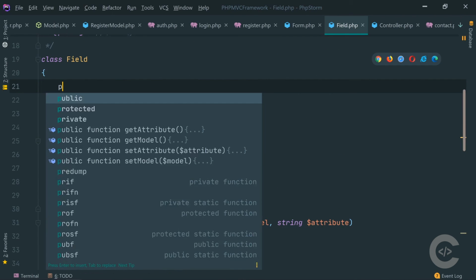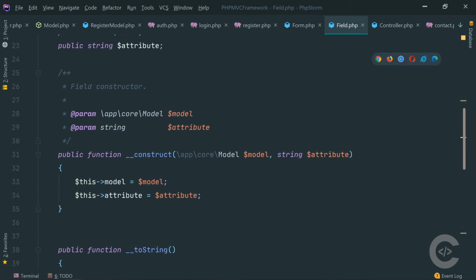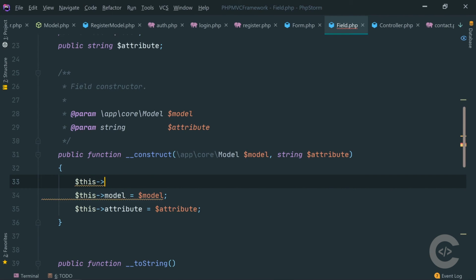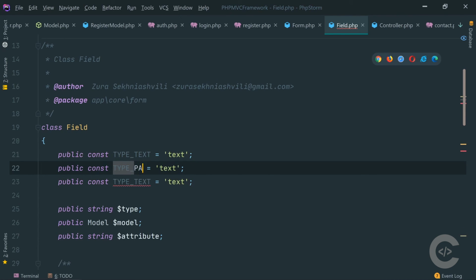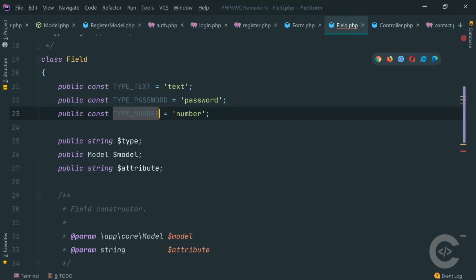So right here I'm going to create one more property, which will be public string type. Inside the constructor I can set the type to be text, type equals text, but I don't want the hard-coded text. Instead, I'm going to create constants for this. So public const TYPE_TEXT equals text, and duplicate this, and we have password, and we might have number as well. Just like this. That's enough for now.